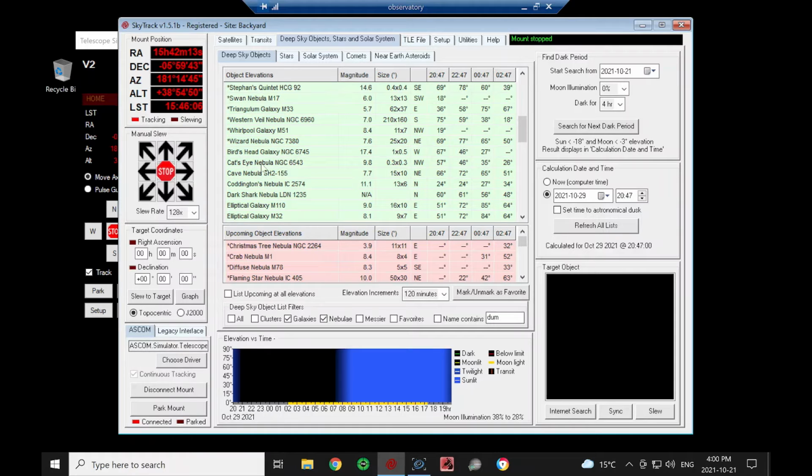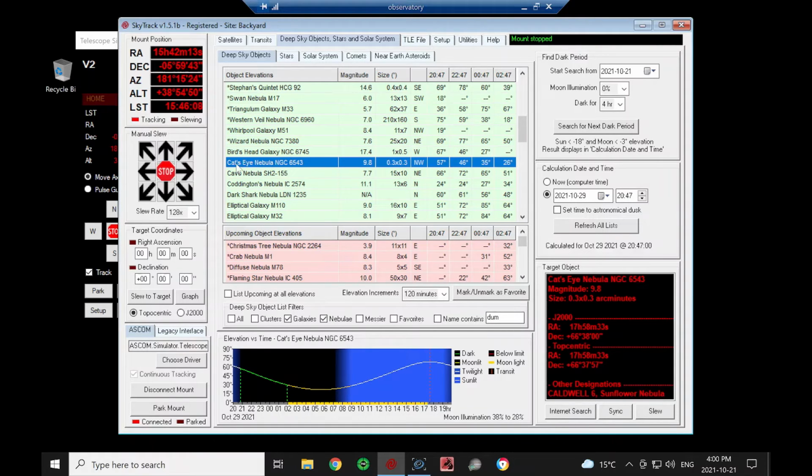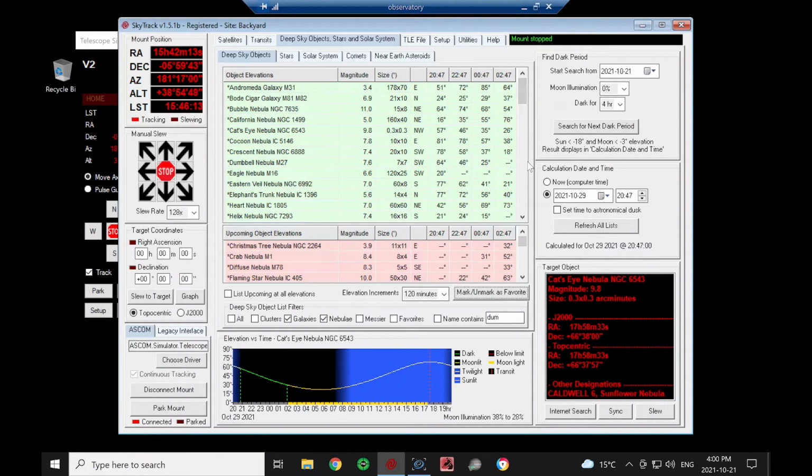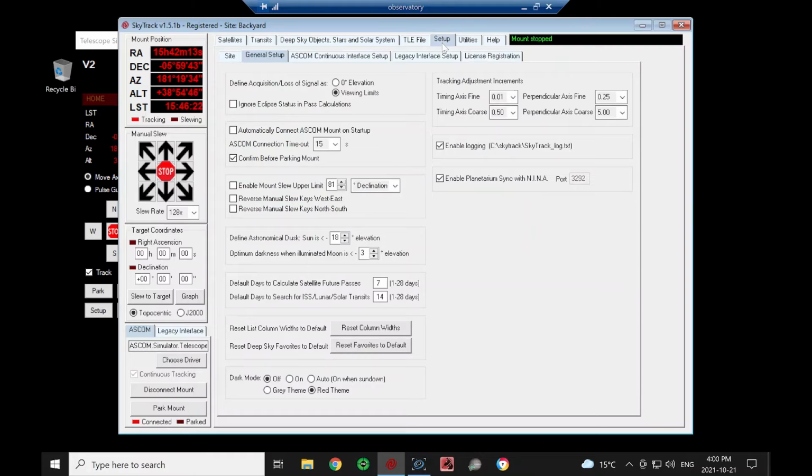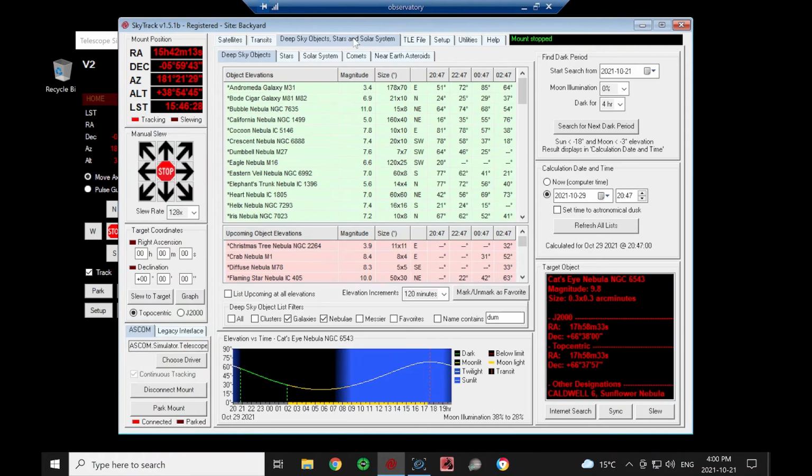So if I decided Cat's Eye Nebula, I want that as a favorite, then I highlight it, click that, and now when I go up here, I can see Cat's Eye Nebula is in here. Again, if you've messed around with that and you want to reset it back to the default for SkyTrack, you can just hit that. And then when I come back here, Cat's Eye Nebula isn't there anymore. It'll be down, listed after the favorites.